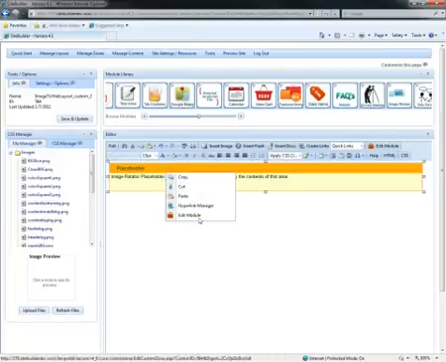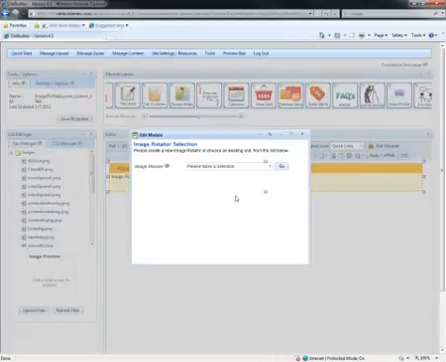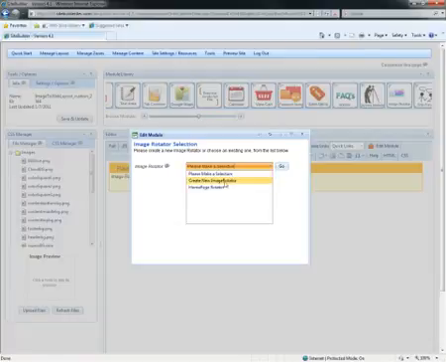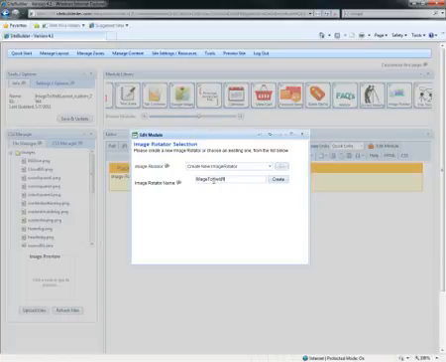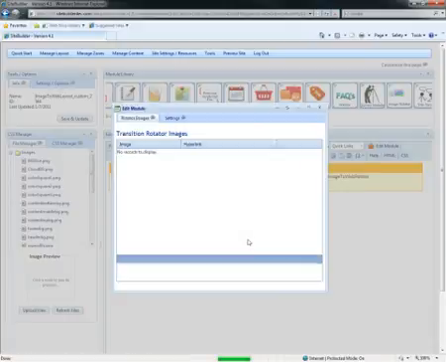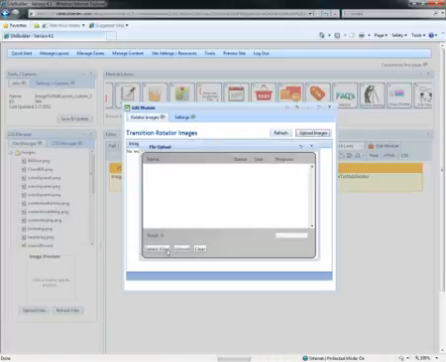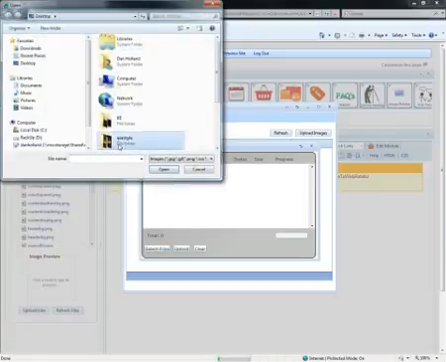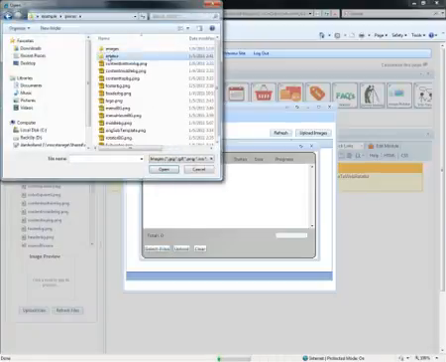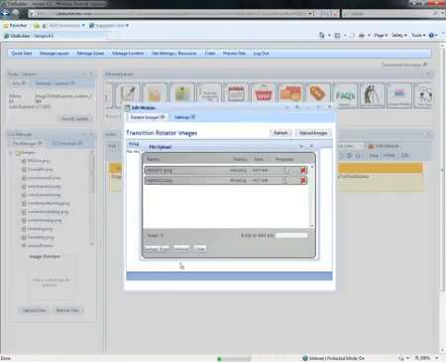Go ahead and select Edit Module. I'm going to create a new image rotator. We'll call this Image to Web Rotator, and say Create. I'm going to do a couple things. First, I'm going to upload some images here, which I've already sliced out ahead of time. So I'm going to say Select Files, come in here, grab my rotator images, grab these two guys, and upload those.